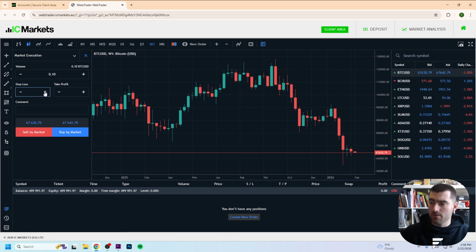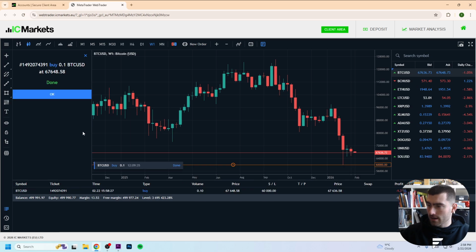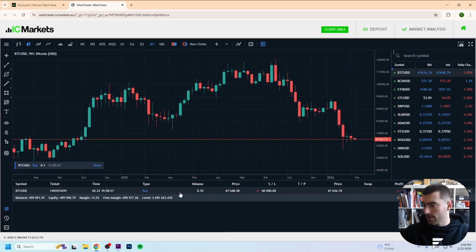And then we click here on the plus icon, and you will see this orange line. If you click on that and hold it, we can put it where we want. So let's say we want to put this one on 60,000 like this, or we can simply fill in 60K right here. And if you now click on buy by market, we just created an order with a stop loss, as you can see, at 60 grand.